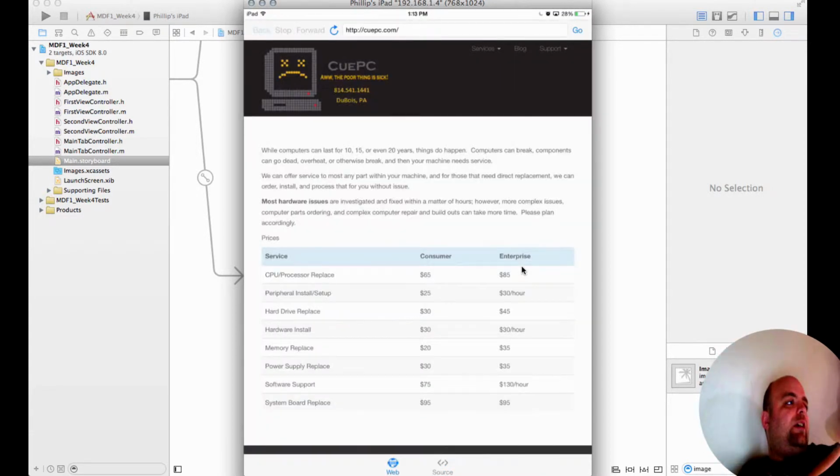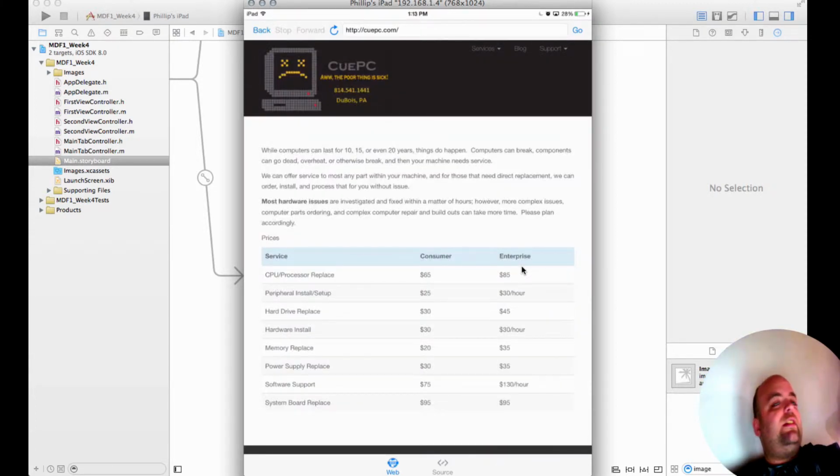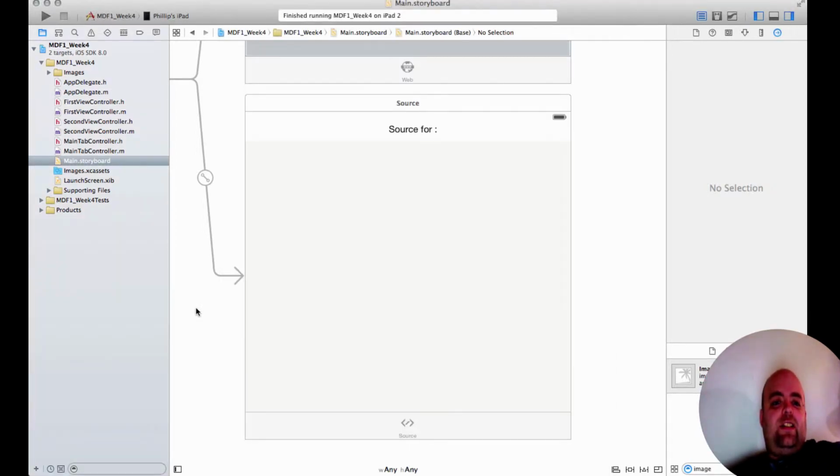We can go ahead and click on back, which will take us to the previous page. We can click on forward, which will take us to the next page. We could click on stop if we could get there fast enough and it would stop loading. We can also click on reload, and that would reload the page as well. Let's go ahead and take a look at the code.